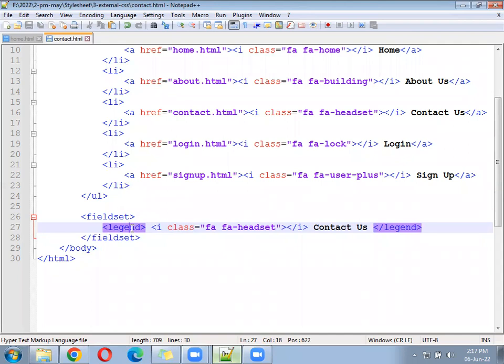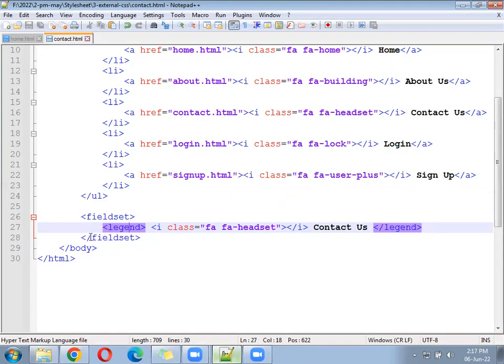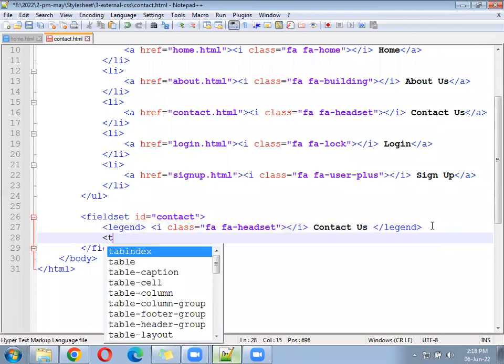Check now, headset is appearing. Headset will appear, but it will be little here. We can write CSS and we can use ID equal to contact. Create a table.